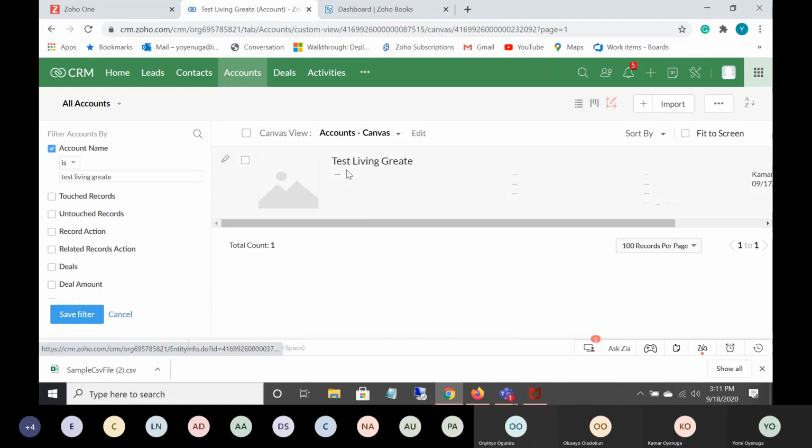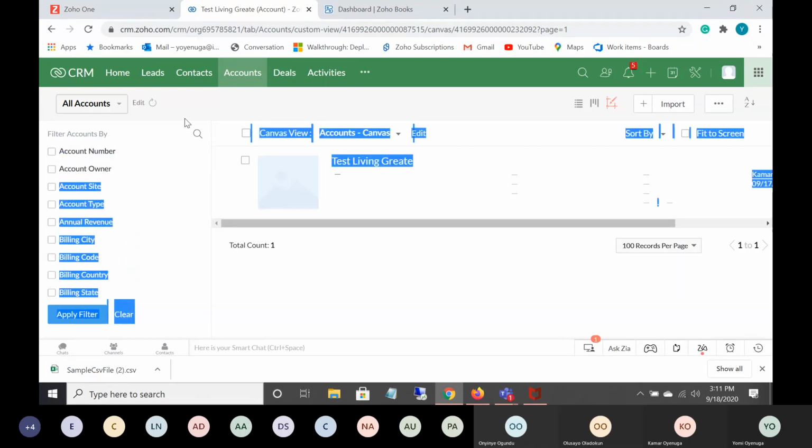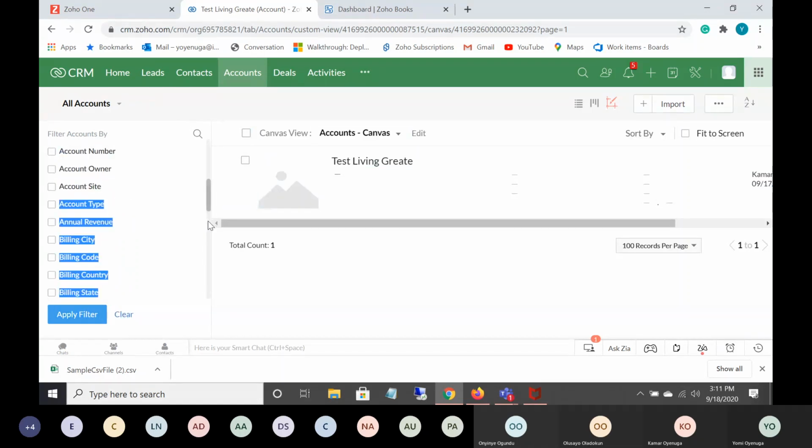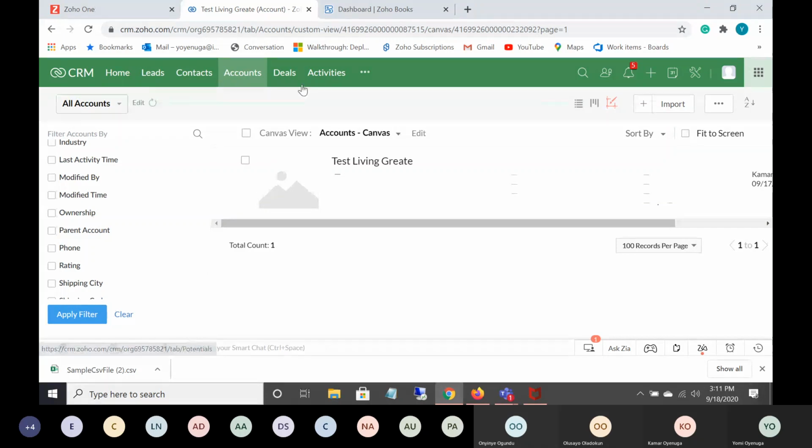And it's because this one was among the top ones. Imagine you were looking for Test Living Great and it was probably among the last 5,000 accounts. So rather than scrolling through and looking for it, you just come here and do that, and it brings you to that specific account you're looking for. There are also other filter options you can use. You can filter by deals, you can filter by billing, just based on user preference or requirements at that particular time, and then we get our account.